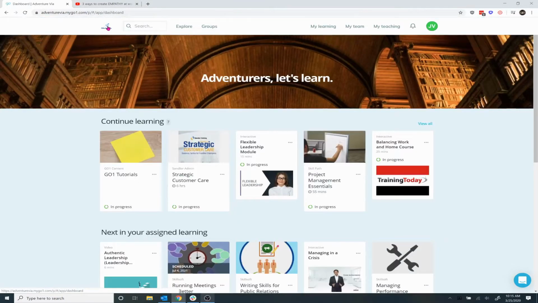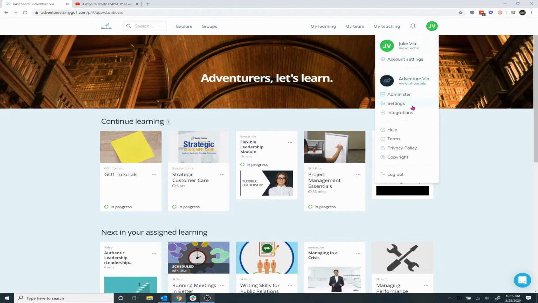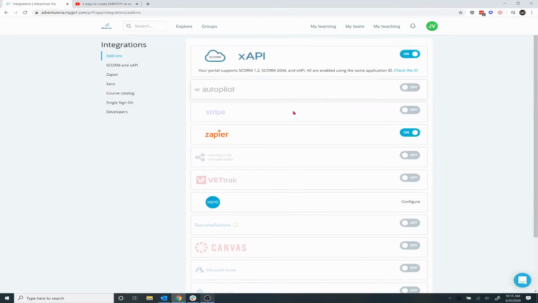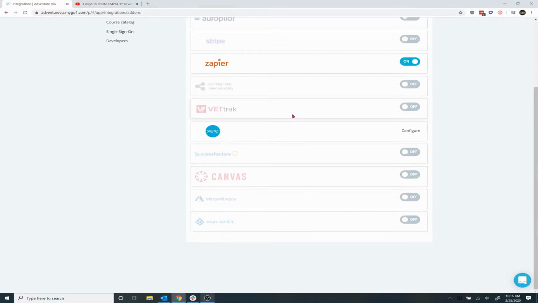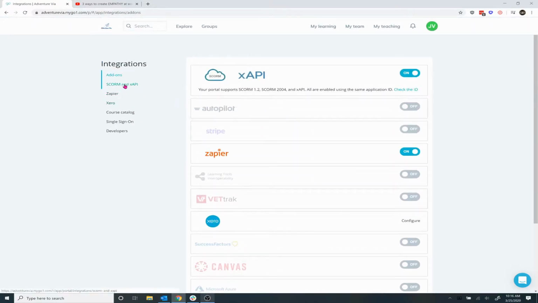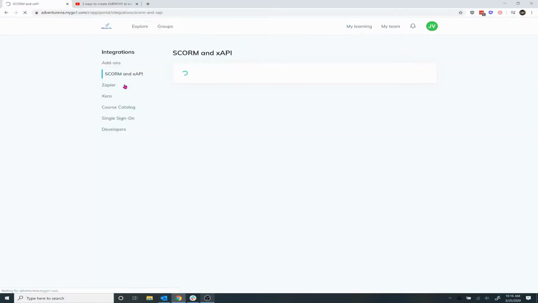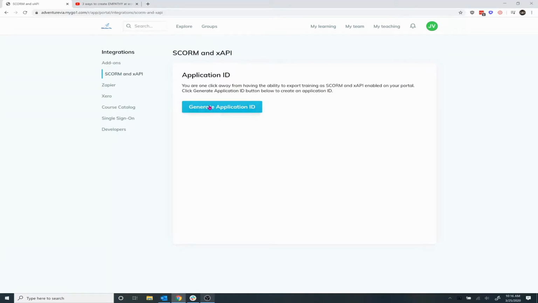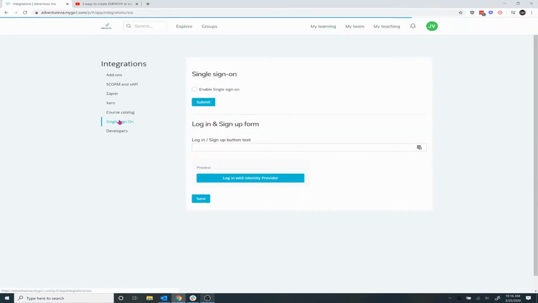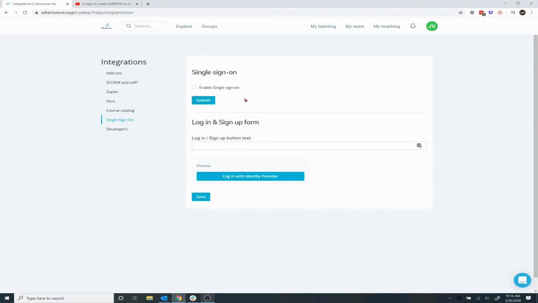Going back to the dashboard, if we go to our initials again, going to the integrations button, we can see that there's XAPI, Zapier, Canvas, and a whole lot of other integrations natively built into the system. Going to SCORM, it's easy to generate our SCORM application ID with a simple button click. Other options on here are single sign-on. Again, this is a very simple, easy button click to enable and get all the information that you need to get single sign-on working for your company.